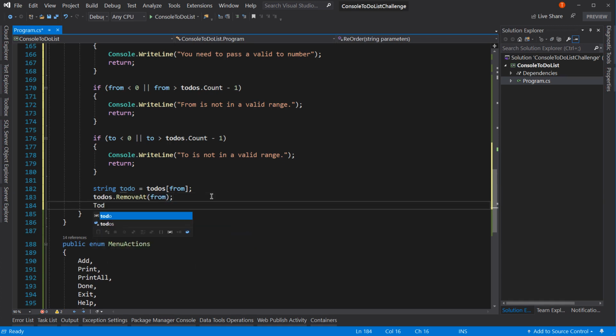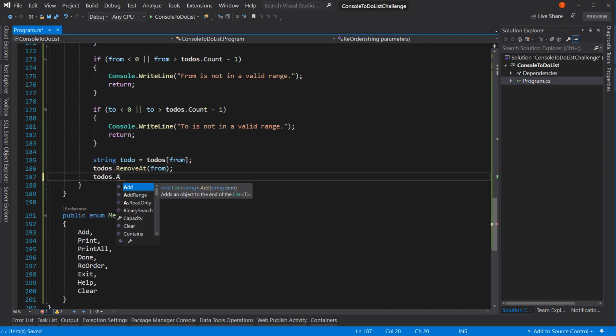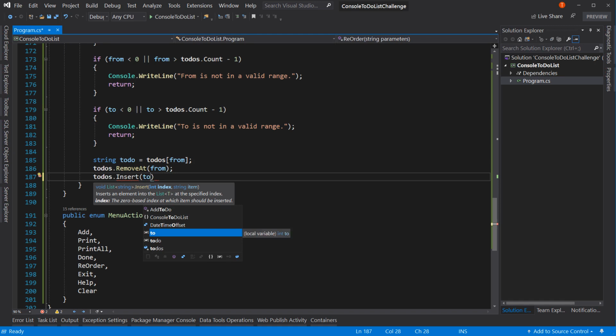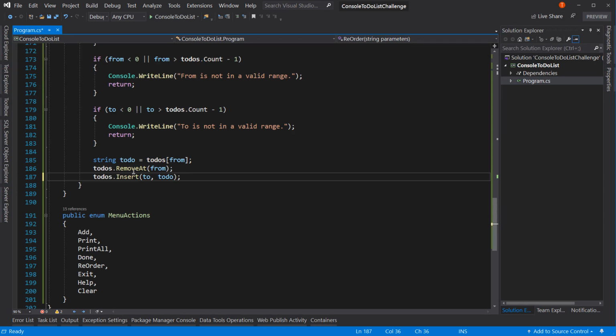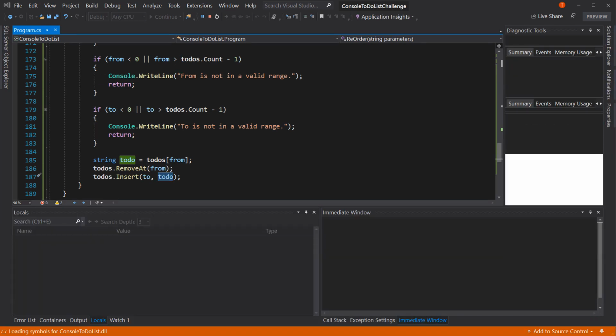Now I can say todos dot add. All right, actually that camera glitched there for a minute. Sorry about that. So I was going to add this, but instead of add, we want insert, and the position is going to be the to position, and the item is going to be the to-do that we saved before we removed it. So those are the 3 steps we have to do. Save the to-do, remove it, and then insert it at the new position.